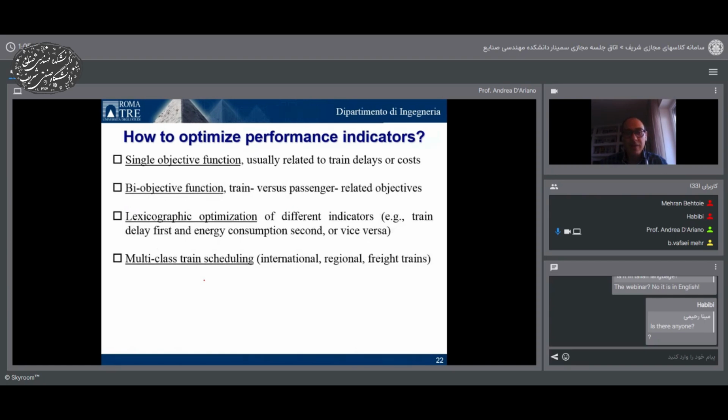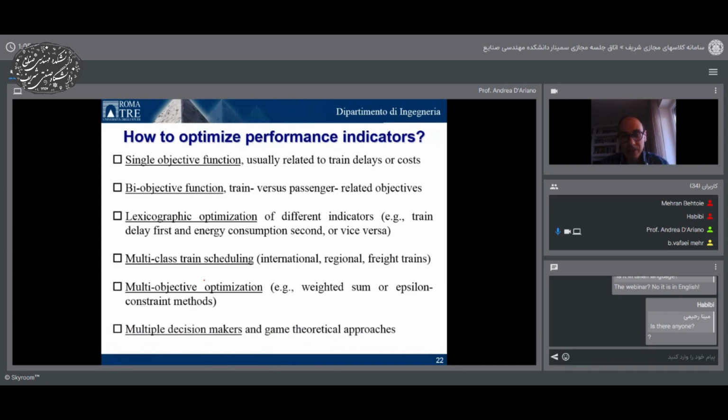And then, of course, you also have more in general multi-objective optimization. You might need to combine multiple indicators, and you can use, for example, weighted sum or epsilon constraint methods. Or you may even be in the case in which you have multiple decision makers and you end up with a game. Recently, Professor Corman published a nice paper in Transportation Science where in the game the infrastructure manager and the operating company were trying to optimize certain objective functions, not necessarily in agreement with the passengers, and the passengers were optimizing their own objective. They all have a role in the game because the passengers can decide which train to take, and the infrastructure manager and the train operating company can offer different types of services.